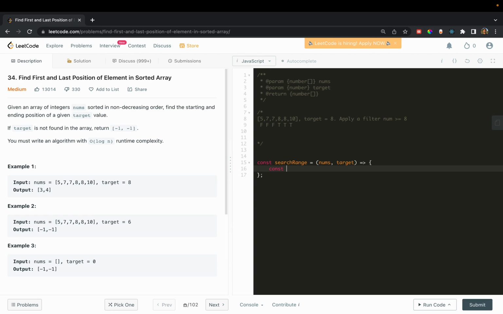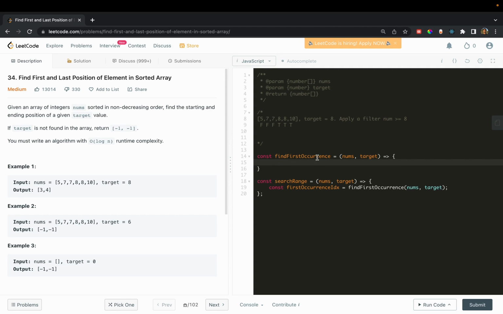So what we're going to do here is we're going to say first occurrence index is going to be find first occurrence, and we'll pass in nums and the target here. And now we'll write this function. So we'll find the first occurrence, we'll take in nums and target, or maybe get first occurrence index. Either is fine. We'll just stick with this since we've already done it.